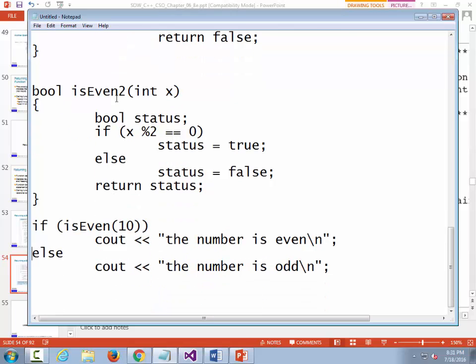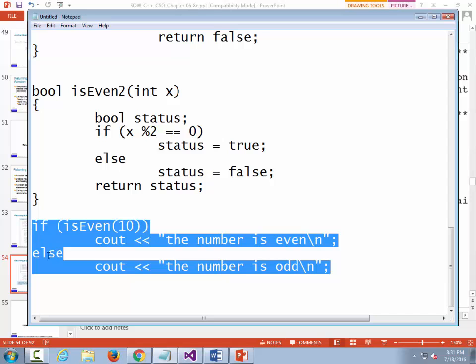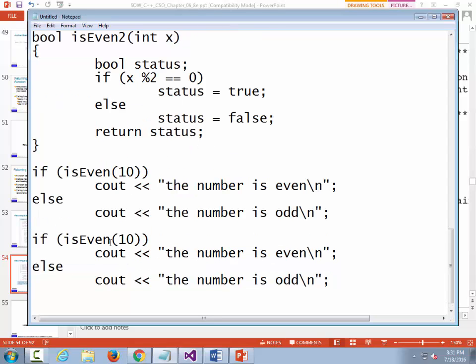Calling this one would be the same, because it does the same. Is even 2, but let's pass in an odd number. There we go. That would print that the number is odd, because it would come down here.